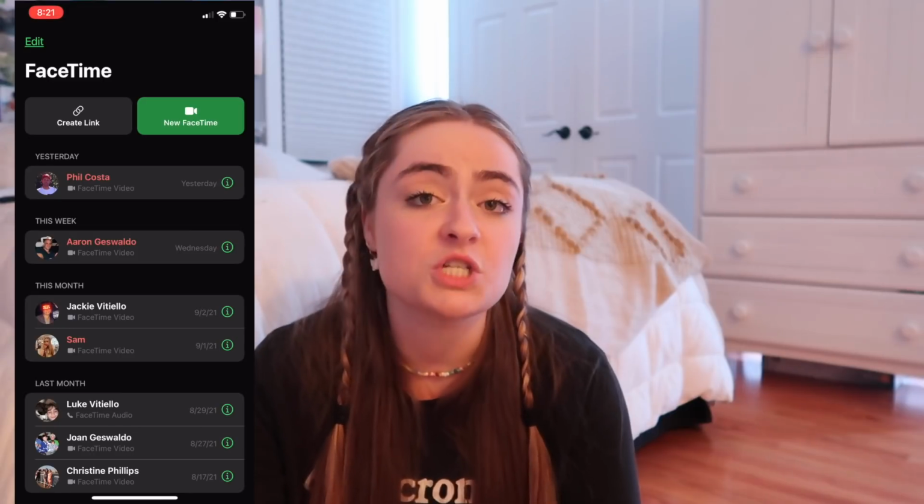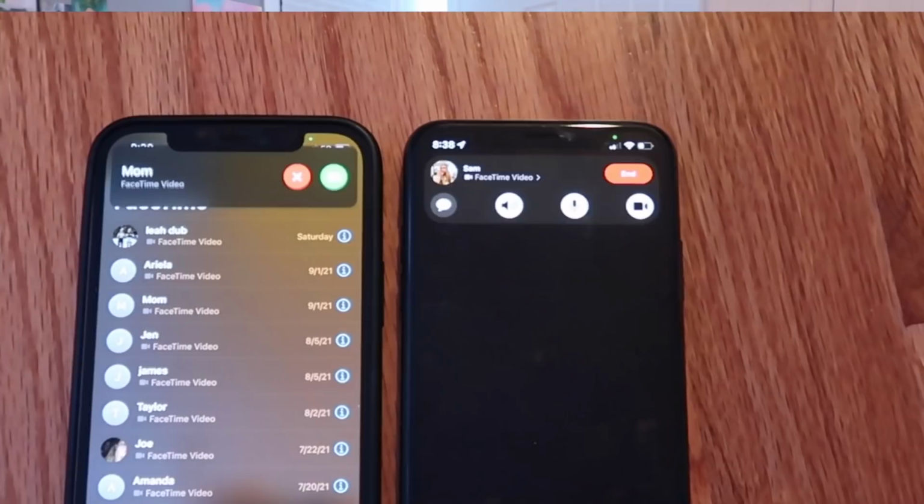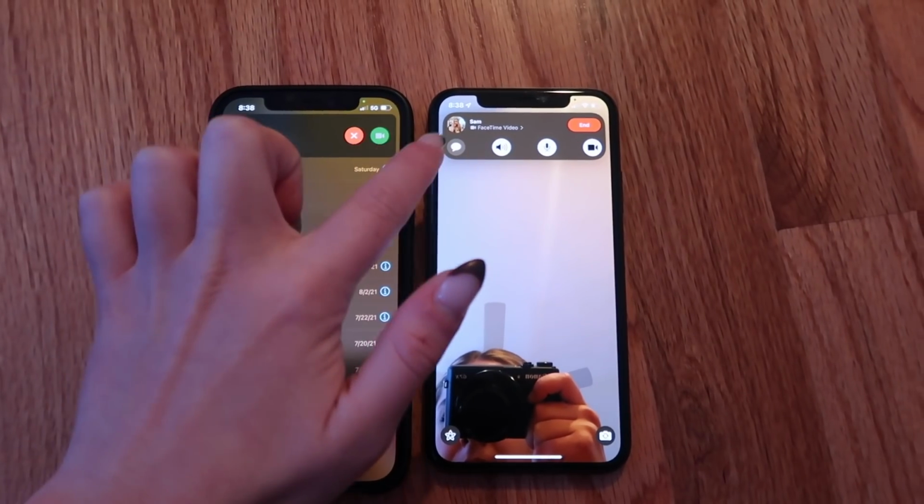And there's also SharePlay. SharePlay is the thing that everyone is freaking out about. It's where you can watch movies and videos with your friends on FaceTime. This is something that I've personally been wanting for a while because I think it's so cool, especially during quarantine. It was so fun to watch movies with my friends, and now you can do it on FaceTime.